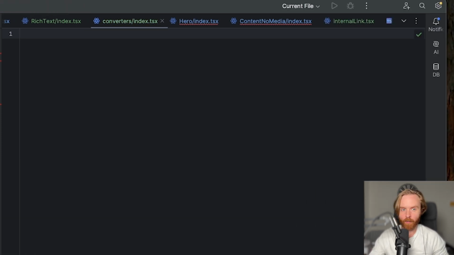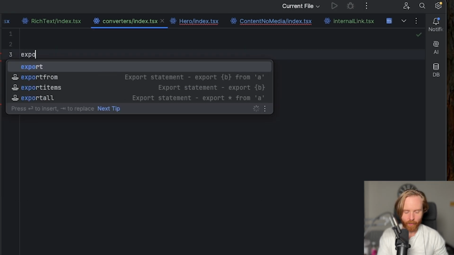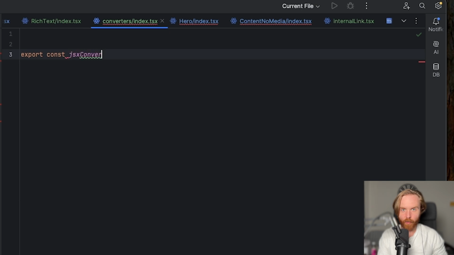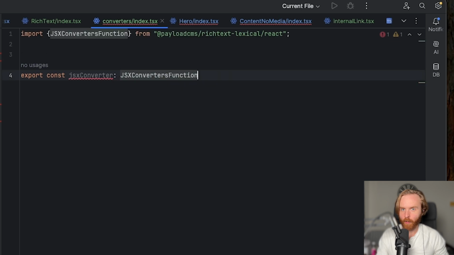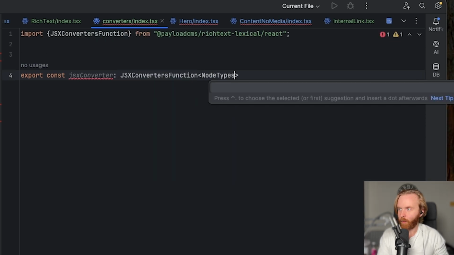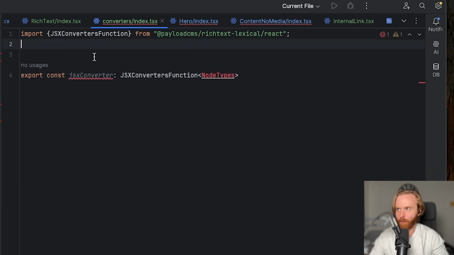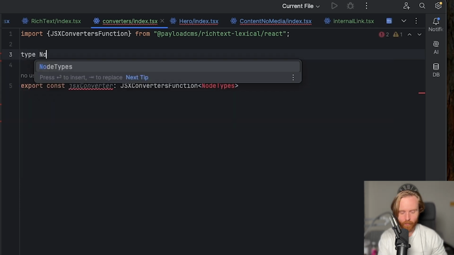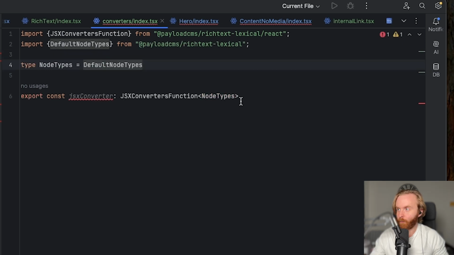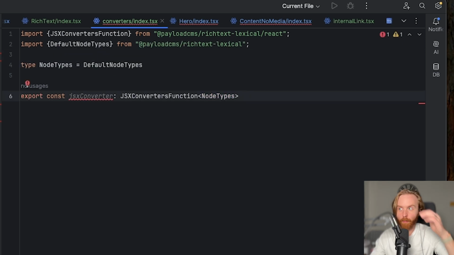JSX converter, so the main converter. We'll just start with exporting the const JSX converter, and we're going to use the JSX converters function. And right now we do want to use a type that we're going to call node types. This is going to parse out all of the nodes that come from lexical in our blocks, in our lexical field, regardless. But for right now, we're just going to do none of our blocks. For now, we just need our default node types to be imported from RichText lexical.